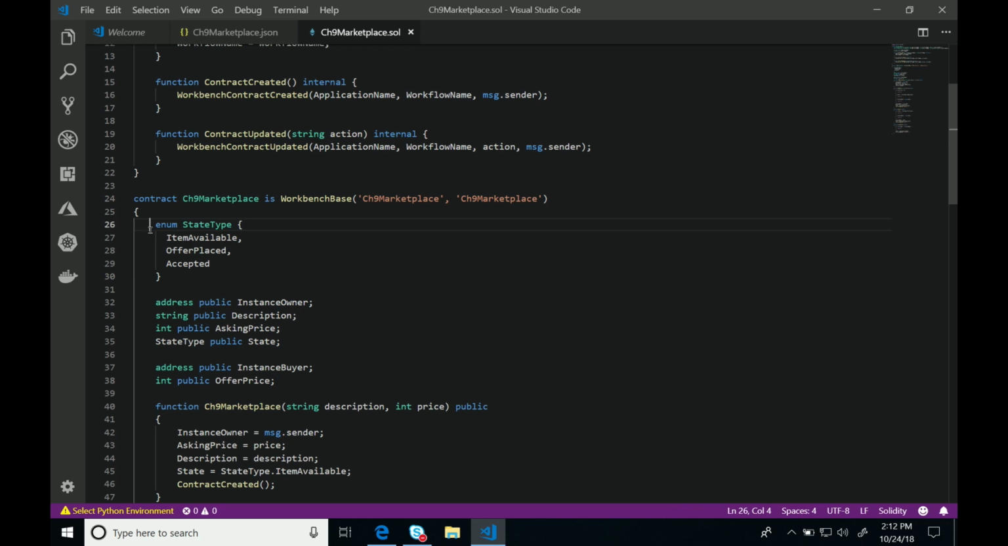So we start off, remember we said that there was one property type you needed to have, which is a state type, or a state property. And that state property, which you see down here, is of type state type. And so what this does is really maps those states we had available to us inside of the documentation for the state machine. Now you can see here we've got an instance owner, so who's the person who owns this right now. We've got a description and asking price. These are all the properties we talked about and defined in the configuration file.